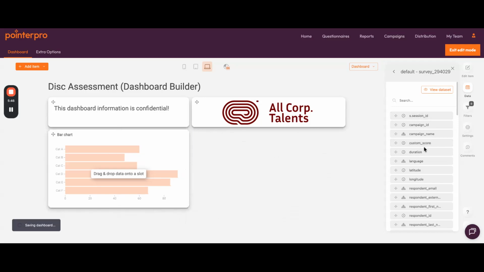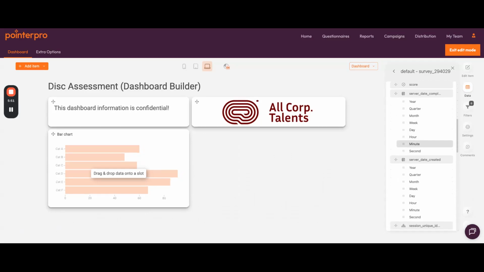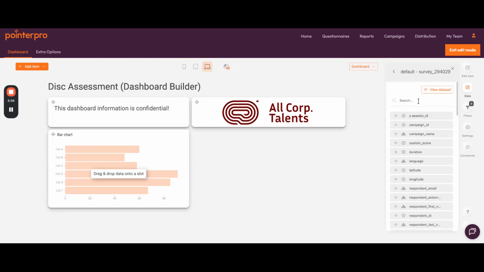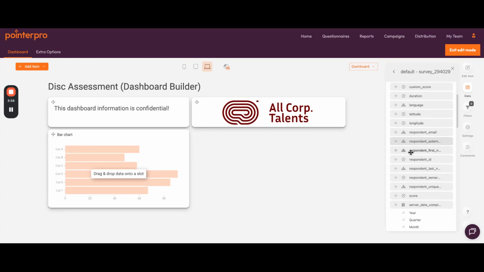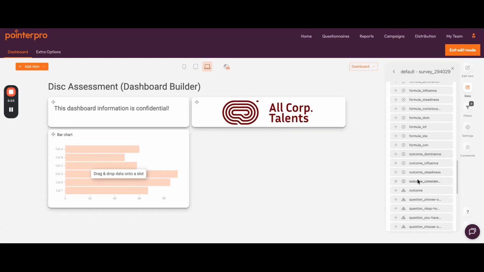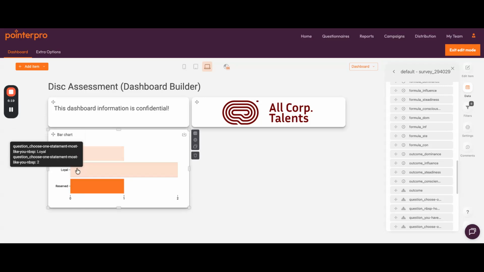Now we go to our dataset and we search for the question. That's where handles come in handy, because you can easily search for a needed column up here, or you can also scroll down and find the question that you need to visualize. In our case, it's question number 1. Now simply drag and drop it into the category slot. Done. Your chart is ready. It's showing all the different answer options that are available and how many times they were selected.